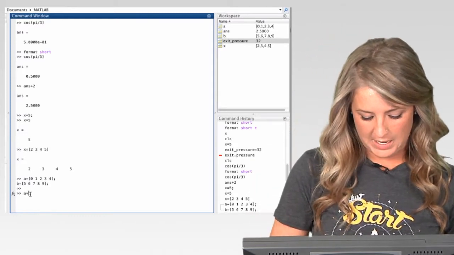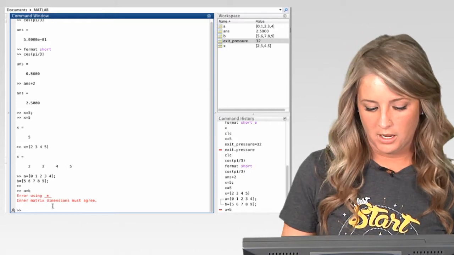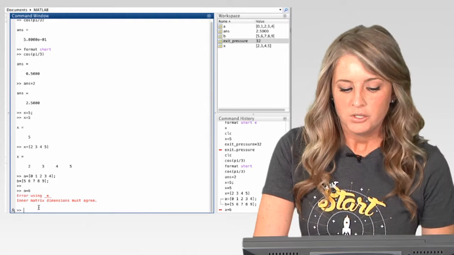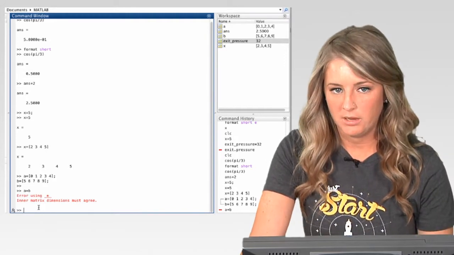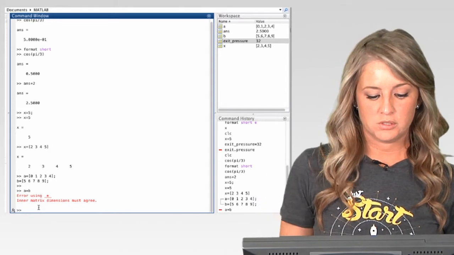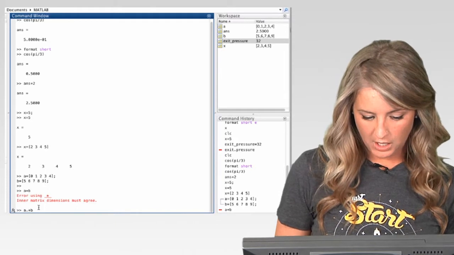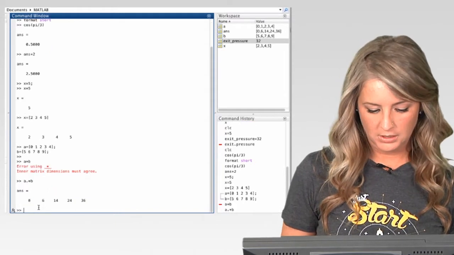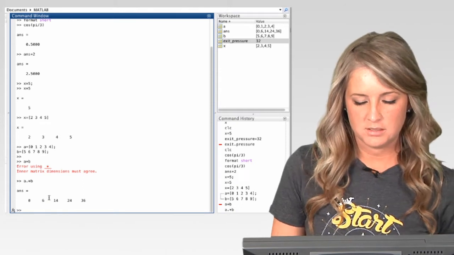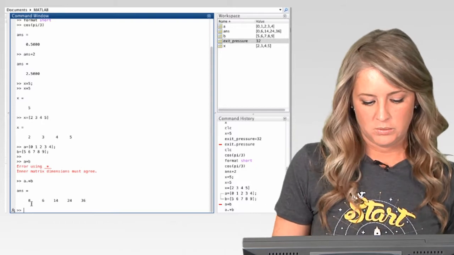So now let's say I want to do A times B. We receive an error: inner matrix dimensions must agree. Error using the multiplication symbol. So the issue here is that we have not obeyed the rules of linear algebra in regards to the multiplication. The way that we get around this is instead we do dot multiplication, and we now see that we have an answer. What this does is element by element multiplication. So you can kind of see where that comes from.